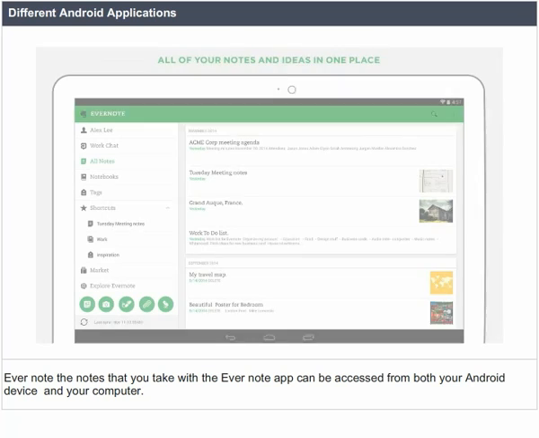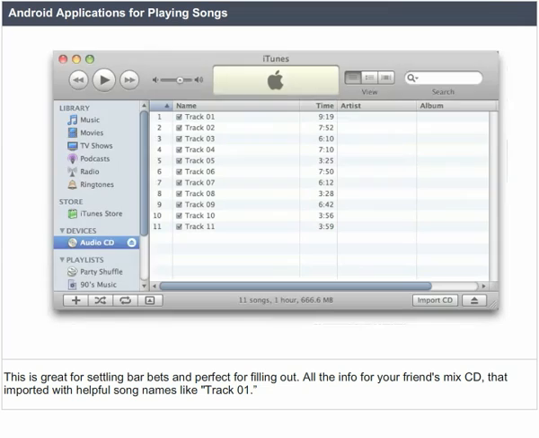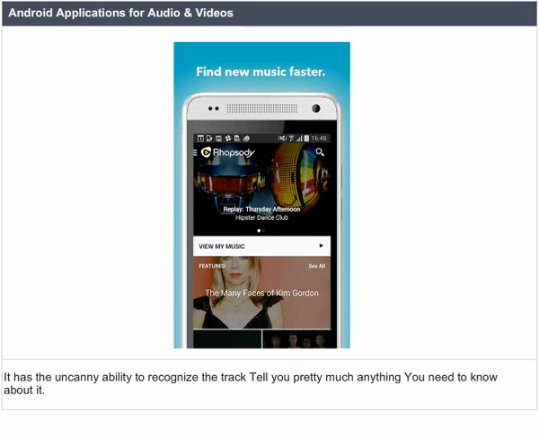Evernote. The notes that you take with the Evernote app can be accessed from both your Android device and your computer. Android applications for playing songs. This is great for settling bar bets and perfect for filling out all the info for your friend's mix CD that imported with helpful song names like Track 1. Android applications for audio and videos. It has the uncanny ability to recognize the track and tells you pretty much anything you need to know about it.